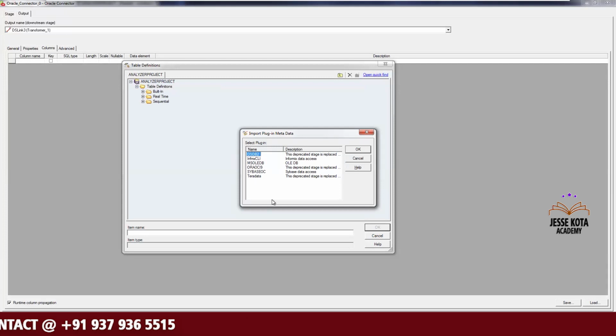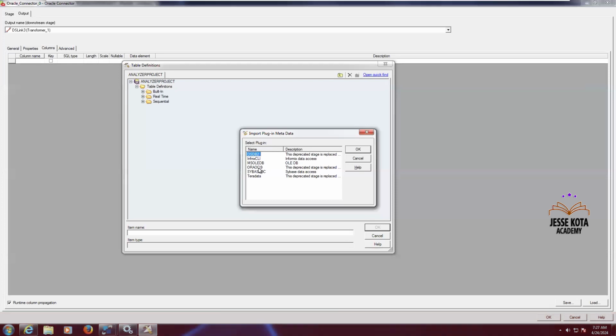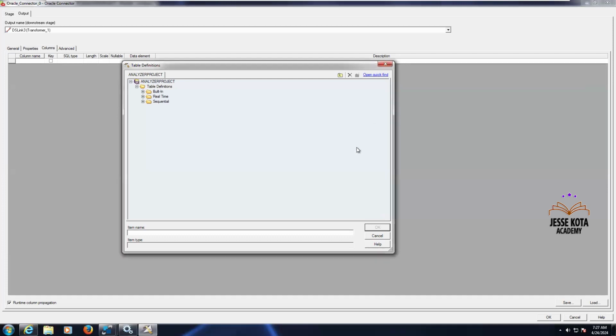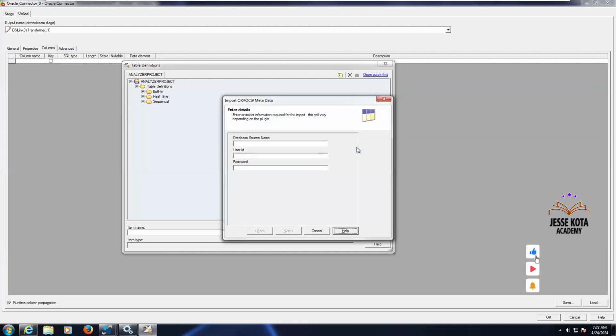Okay. So here, what are the DBs? It has Informix, DB2, Microsoft SQL Server, Oracle, Sybase, and Teradata. So ours is Oracle. Choose Oracle and click on OK. Once you click on OK, a new window will be opened here. So here we have to enter the data source name, that is server name ORCL, and user ID Scott and Tiger12.